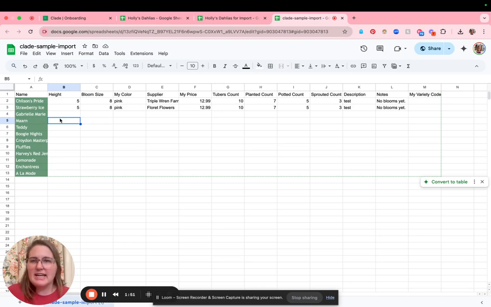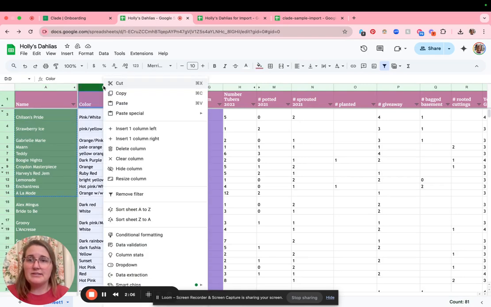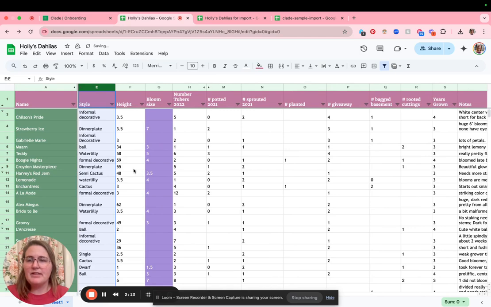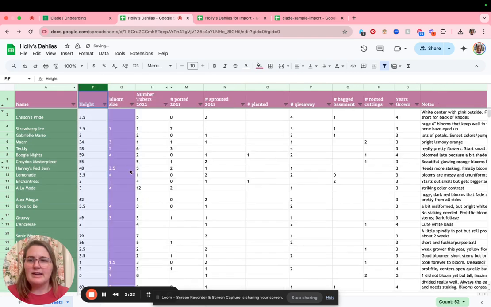What I'm going to show you today is how to simply clean up your spreadsheet so that it matches this without doing the pasting. So if we go back to my Dahlia spreadsheet, what I'm going to do is simply start removing. Again, I suggest taking a copy of this so you don't do it to the actual, but you would start deleting columns or hiding columns that you will not be importing. So anything that you think you won't import, style, for example, is auto-populated in Clade, so I don't need that. So I can go ahead and hide each section that I don't need.